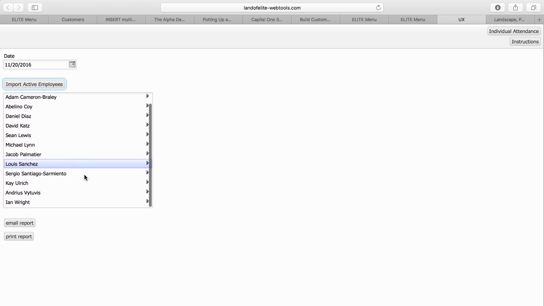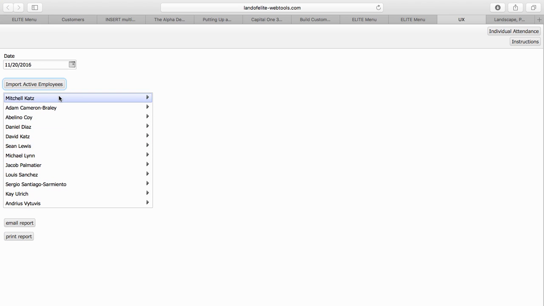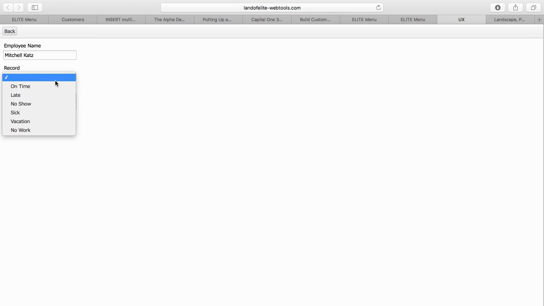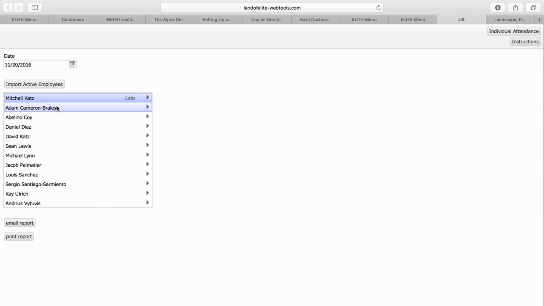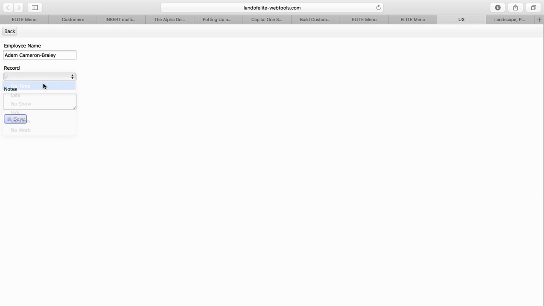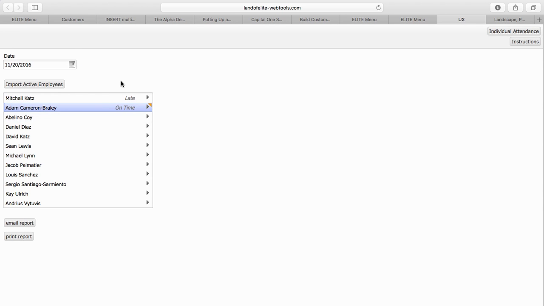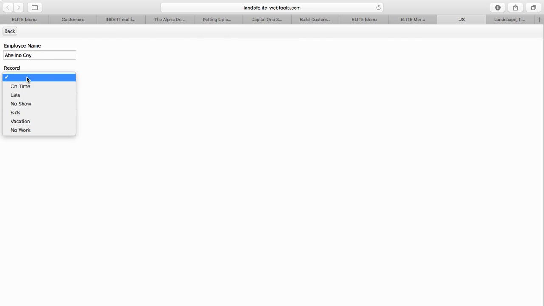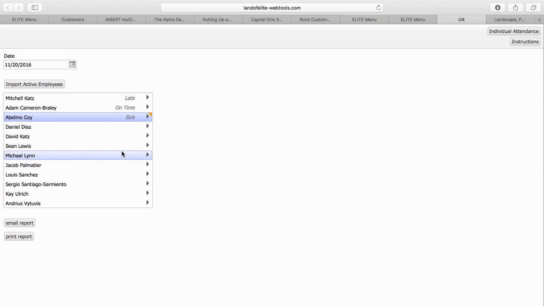Once this loads up, you'll see that we have a list of active employees. From here, all we'll do is select each employee, and we can select a record. So we can say this person is late, and we can say they're late by 15 minutes. And all we do is go straight down the list and select the records for each person. Again, we can make use of the notes here by writing in helpful information. And we click Save. So that's how we input the attendance for the day.